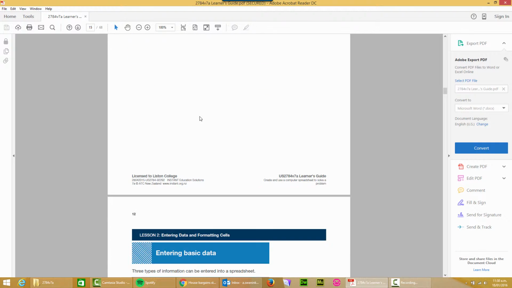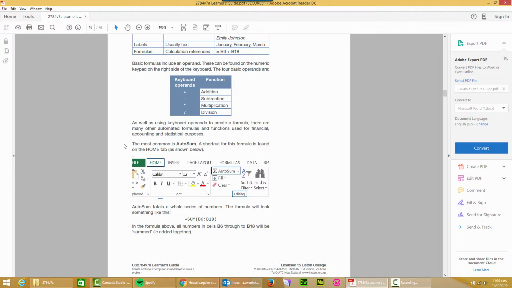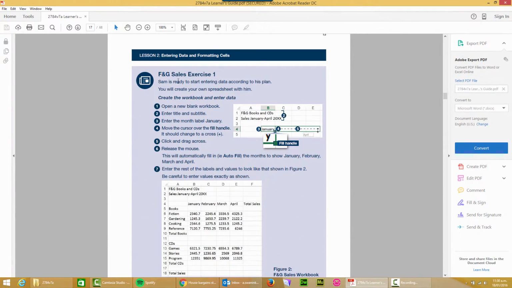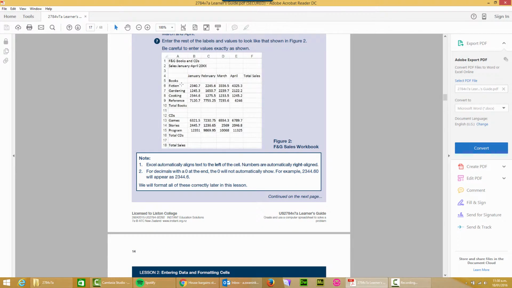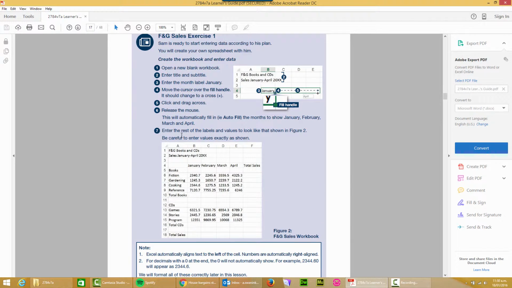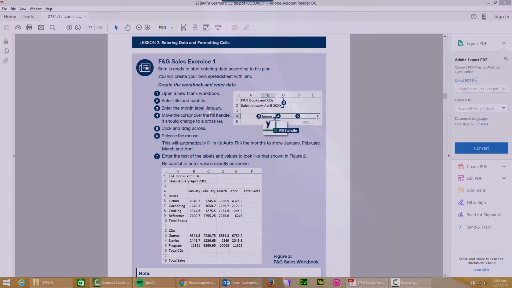So just moving down to the part where we're going to have a look at entering some basic data, what are called values, labels, and later on some formulas. We're just going to have a look at this F and G sales exercise 1. For now, this little screenshot here that I'm putting in the middle of the screen is what we're going to try and reproduce. Okay, so you need to start up Excel.